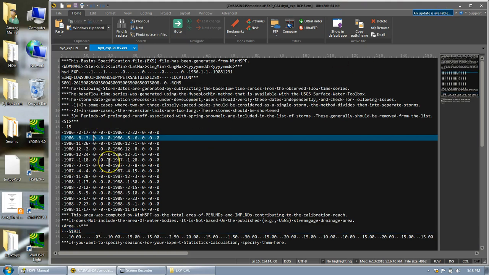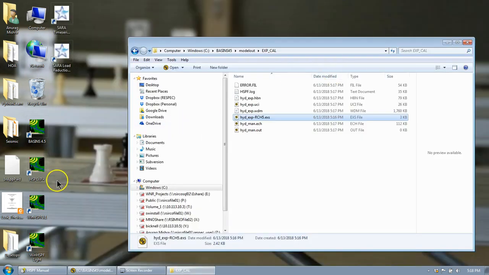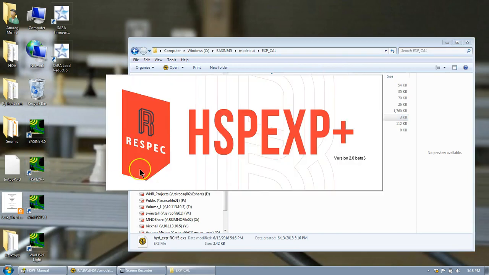These storms are selected by some base flow analysis. Again, I would suggest you to look at these storms individually and correct them or change the dates if needed, or reduce the storms if needed. Then we'll open HSPEXP+.